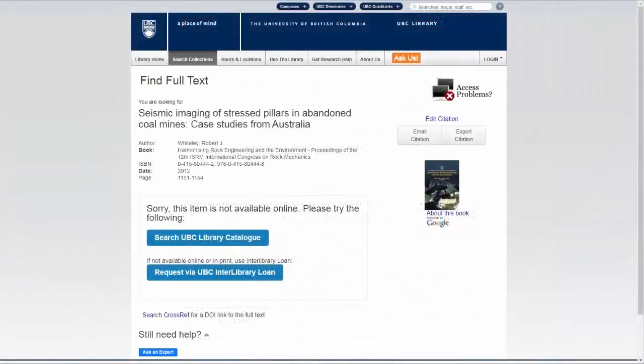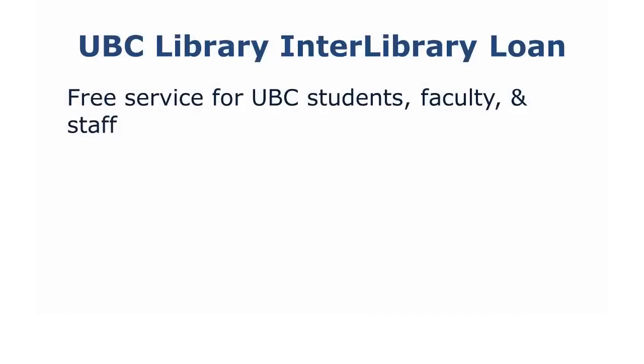Sometimes after you click the UBC eLink, you may see that the item is not available online. There are a lot of resources that UBC Library doesn't have access to, but you may find useful for your report. Check if there are any print copies in the library by clicking on Search UBC Library Catalog. If the article isn't available online or in print, you can request it be brought in for you via UBC Interlibrary Loan. This is a free service for UBC students, faculty, and staff.